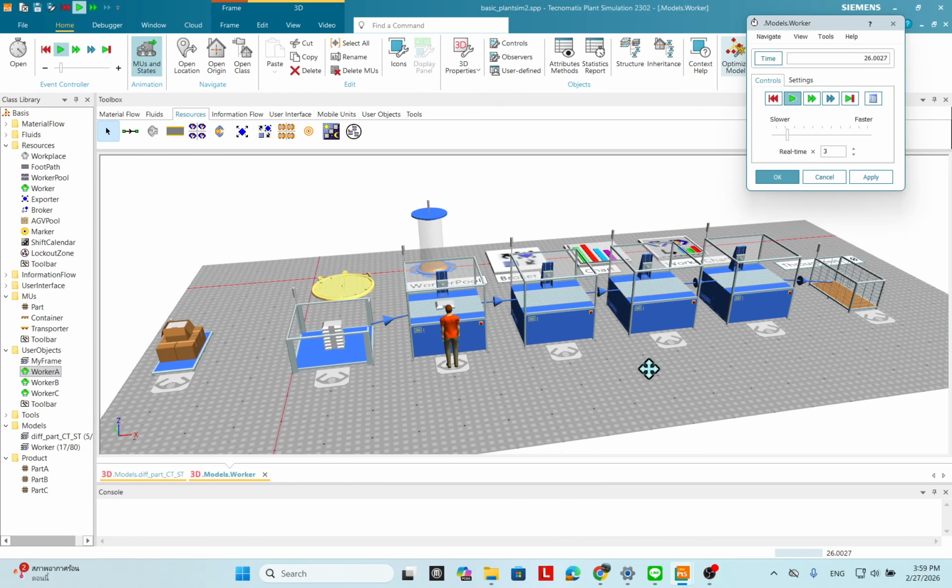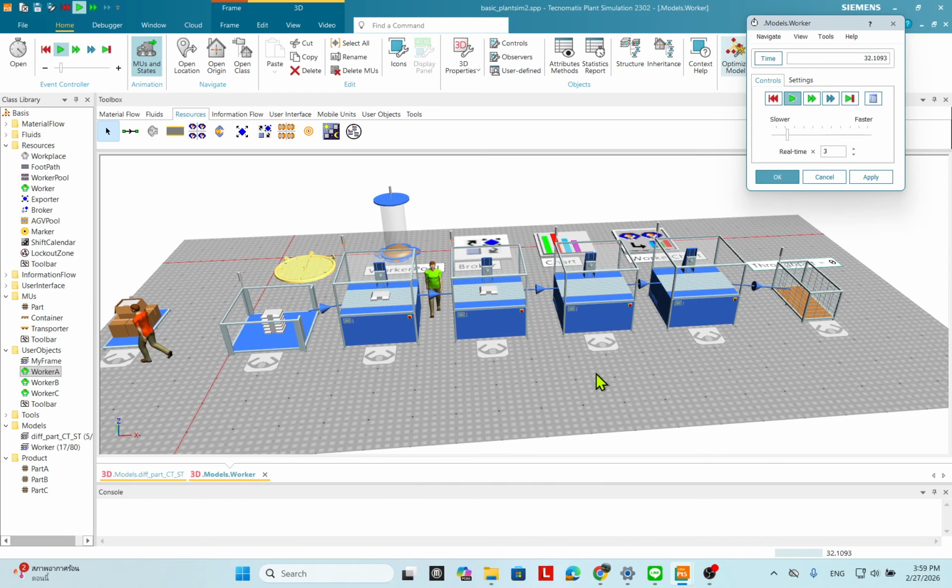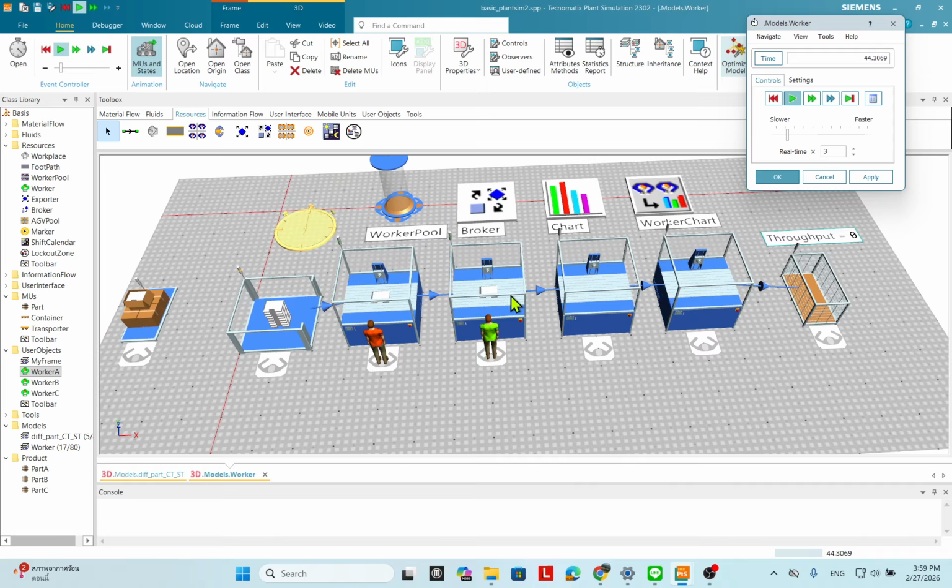Okay, the worker A, the red shirt. Worker B to do the second session, the machine semi-auto. A carries the workpiece here, and worker C to carry the finished part to the output container.